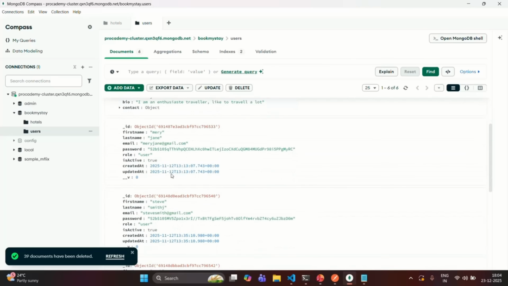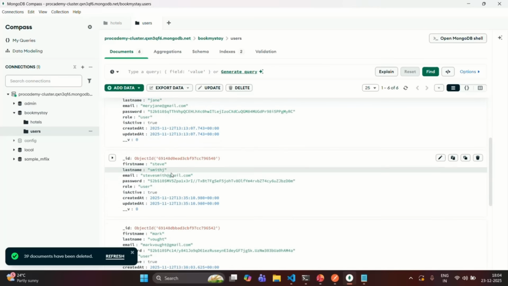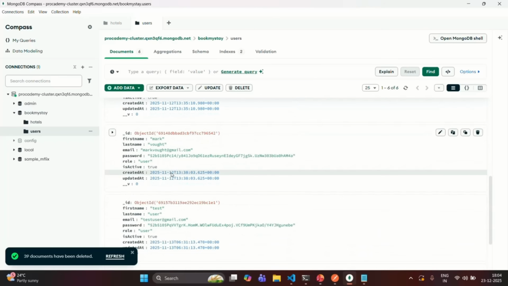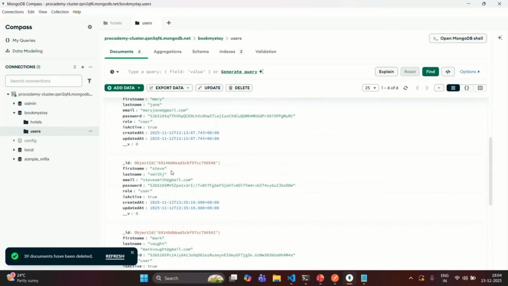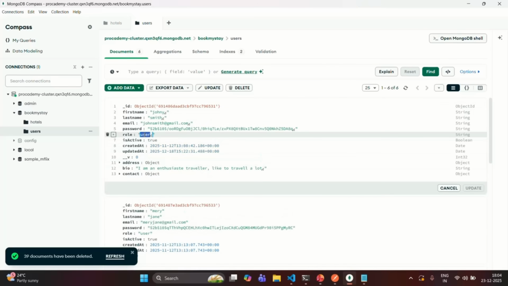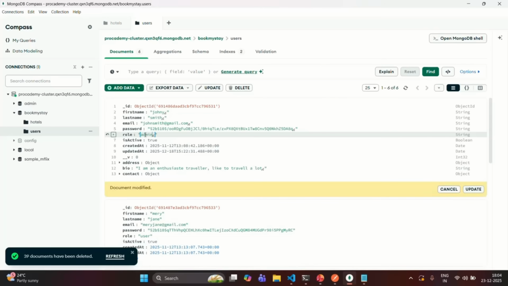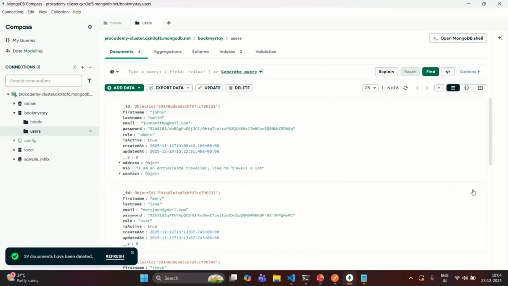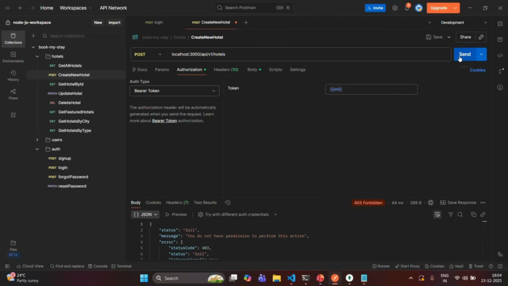So let's see if we have any other user with the admin role. No, we do not have any other user. So what I'll do is I'll change the role of this user to admin. And let's update this. Now let's go back to Postman and let's send this request now.